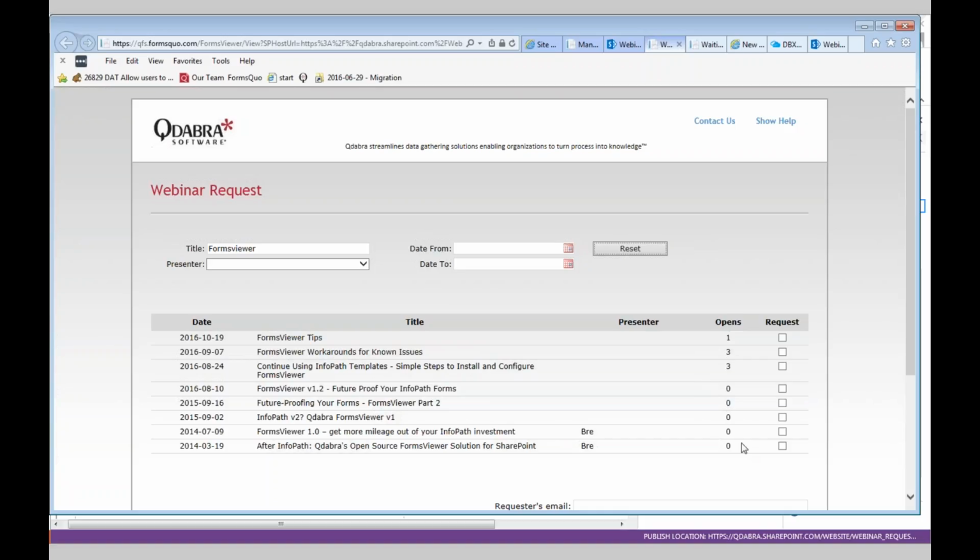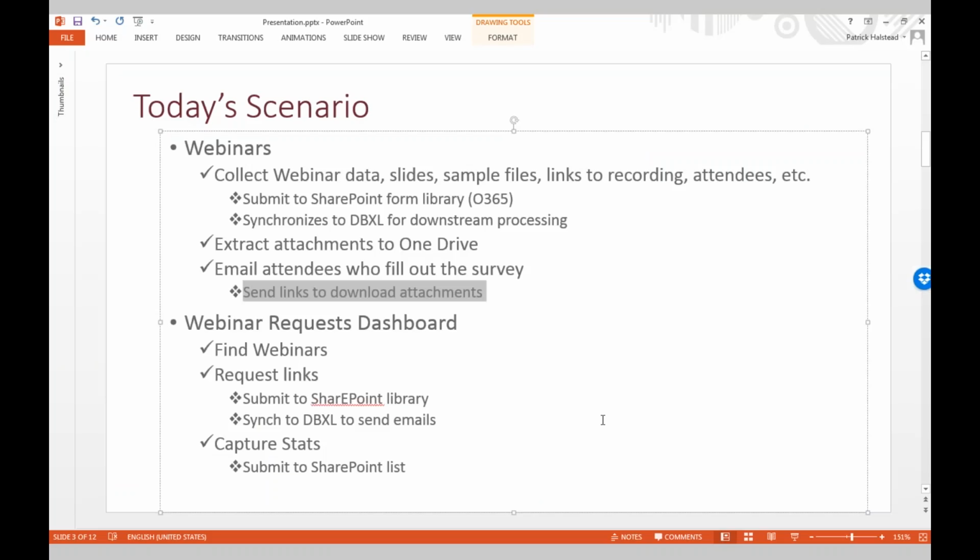But in a couple weeks after we start using this more, we expect to get more counts. So the idea behind this is that we want to allow our customers to find webinars, to request links to existing webinars, and then we want to capture the stats with that counter.